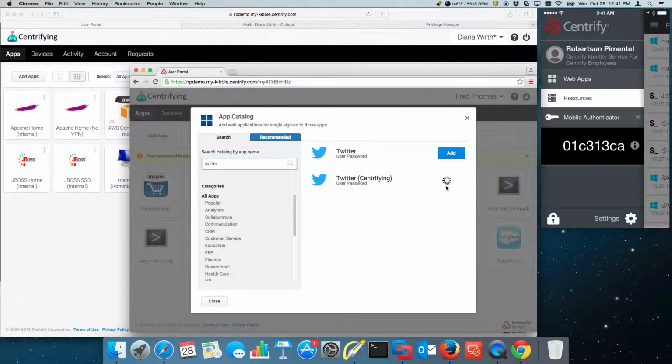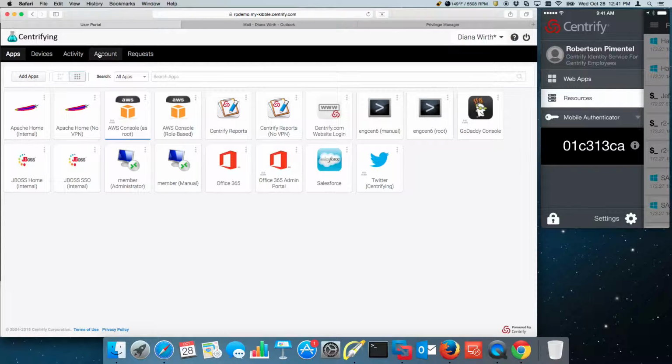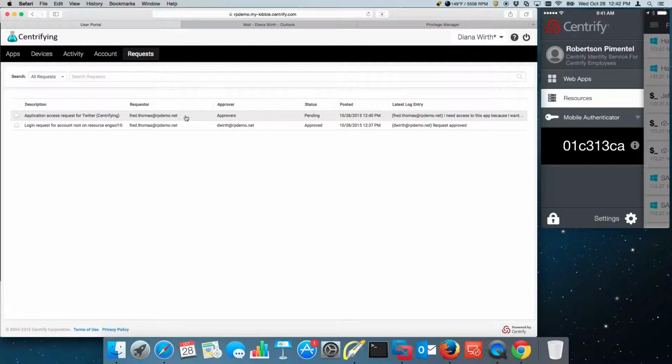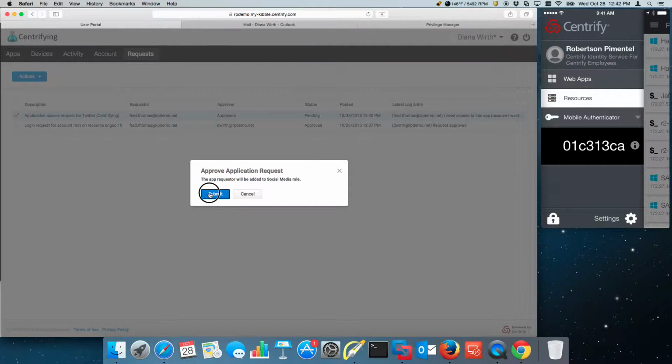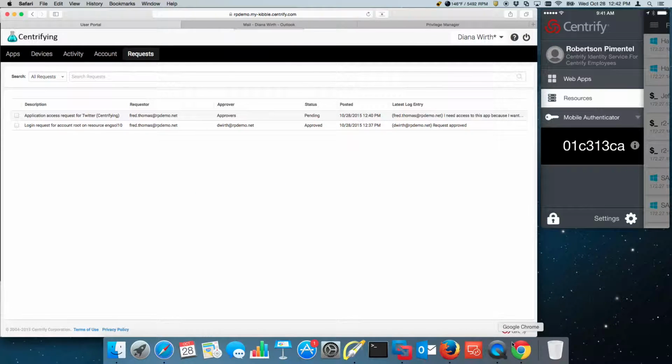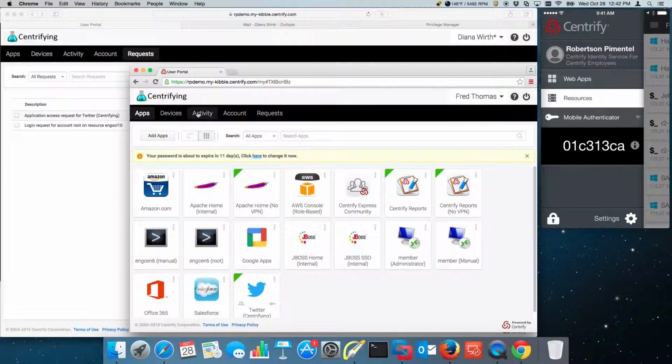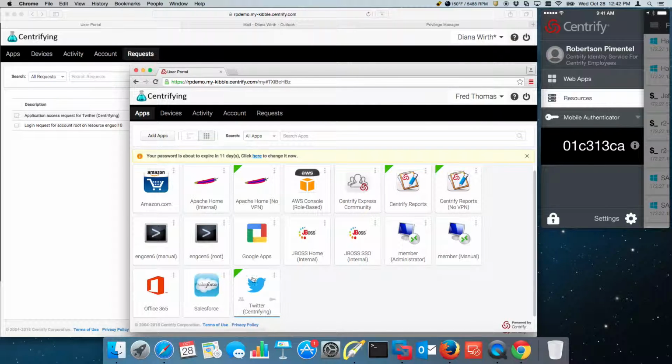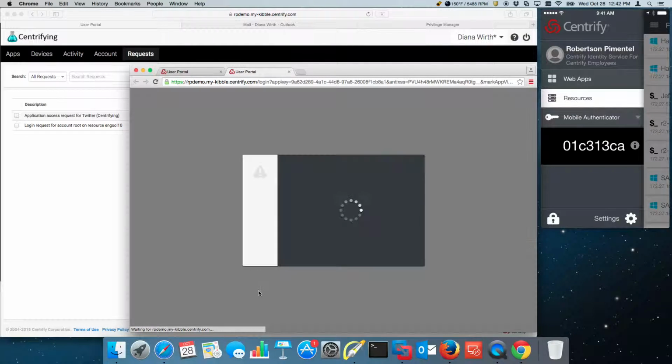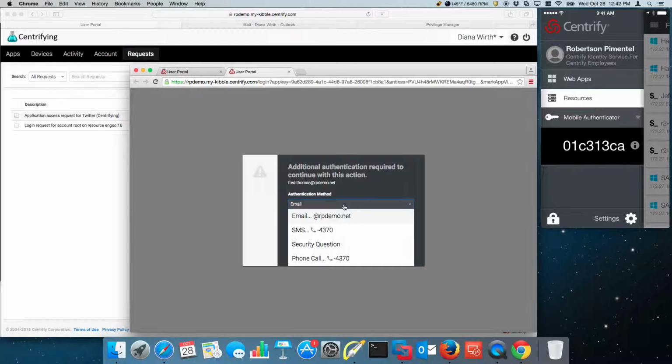So what's going to happen here, same cadence, right? The administrator is going to get an email, right? Or I can look at my requests. Notice that now I can just approve it. And what's going to happen is once I approve that, right, my user Fred should go back to the list of apps and notice that Twitter just showed up, right? And if I click on Twitter, what's going to happen is that in this case, actually, Twitter also had multi-factor authentication built in as well.